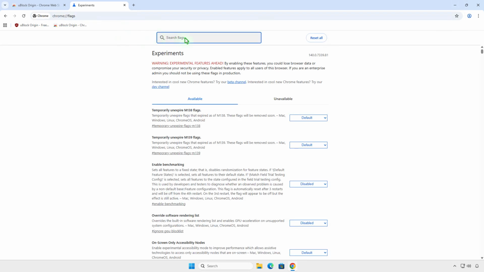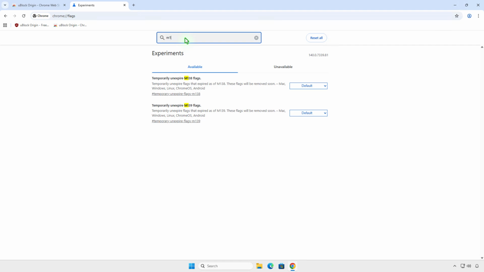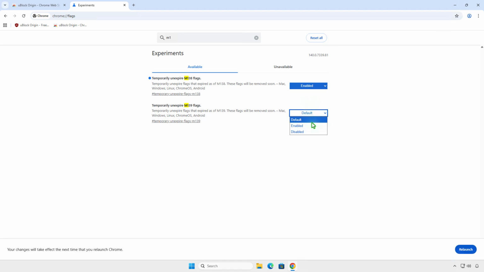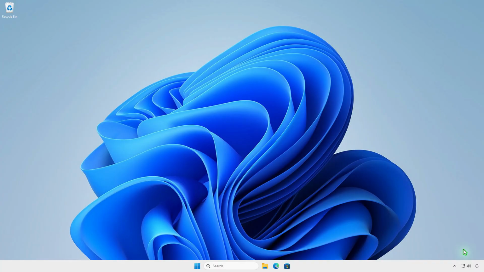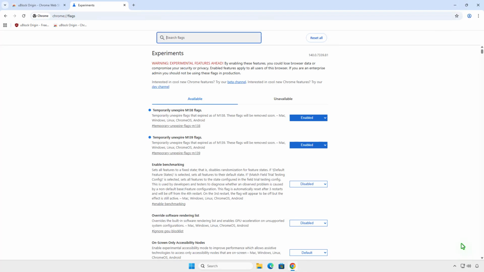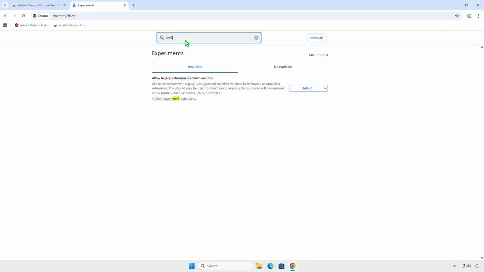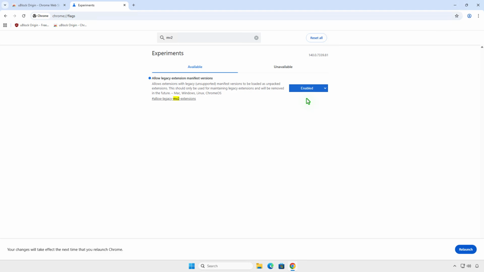Search for MV1 and enable all unexpired flags. Once enabled, relaunch Chrome to apply the changes. Next, search for MV2 and enable the Allow Legacy Extension Manifest Versions option. Relaunch Chrome one more time.